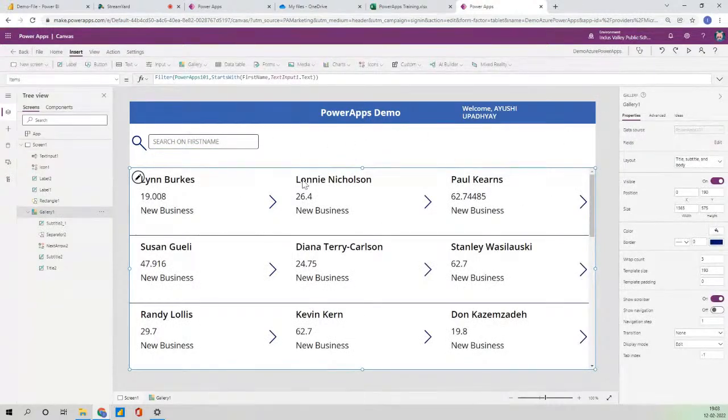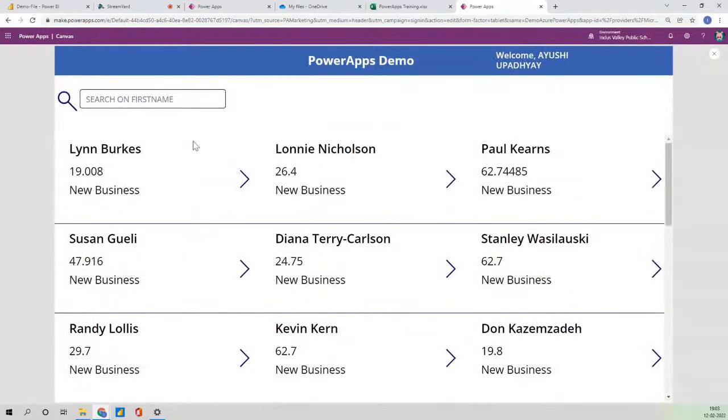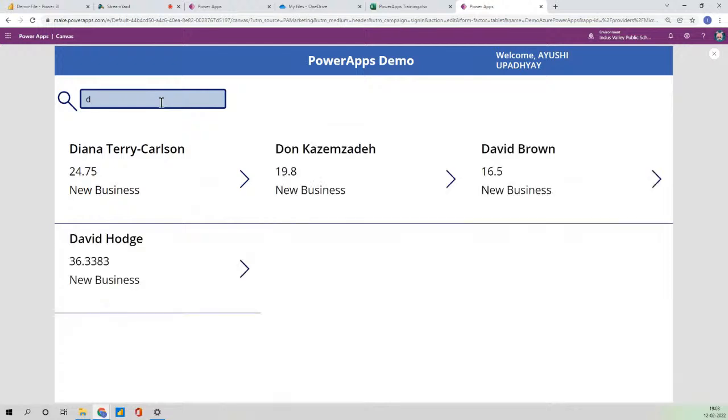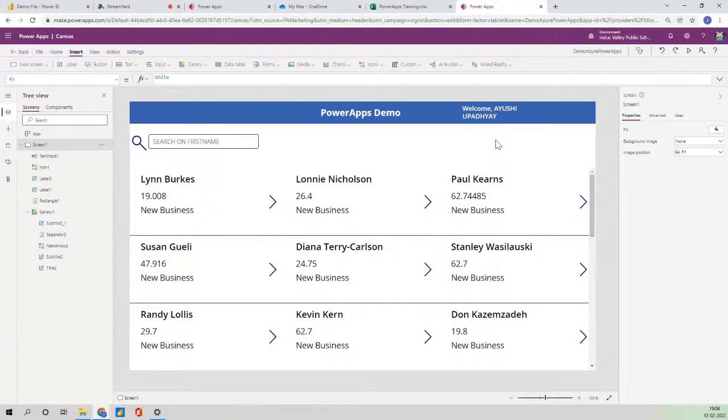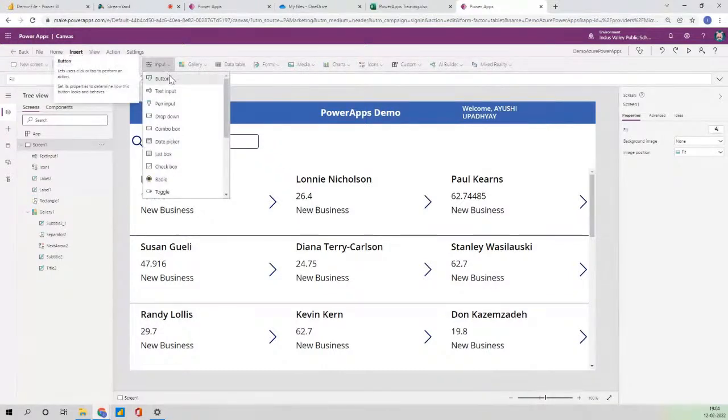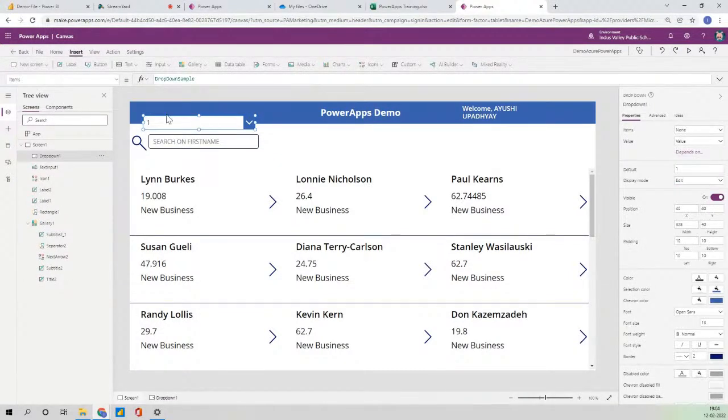So now let's see if this is working fine or not. Suppose I want to search on Diana. So I can just go over here, and I can see that my filtering is working perfectly fine. Now suppose I want to filter it on a drop down as well. Right now I just searched on text input, but what if I want to search on a drop down? So I can just go to the top, I can go to drop down.